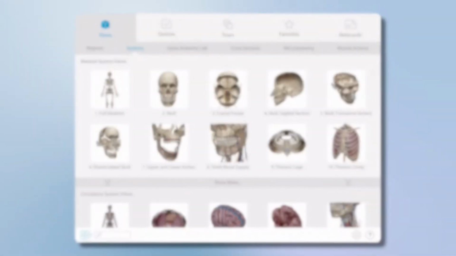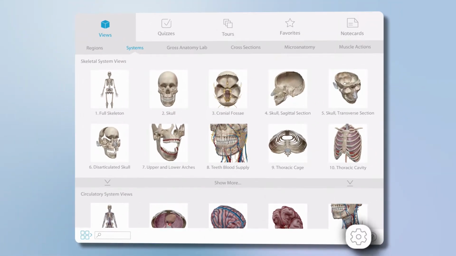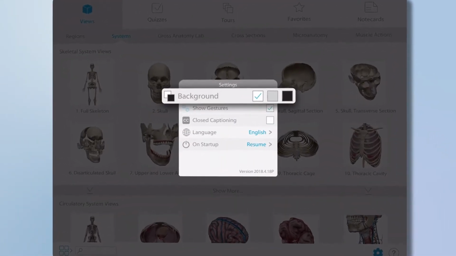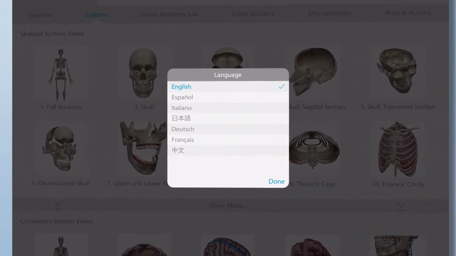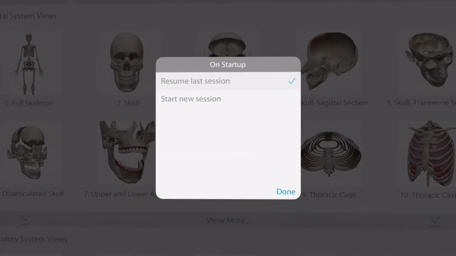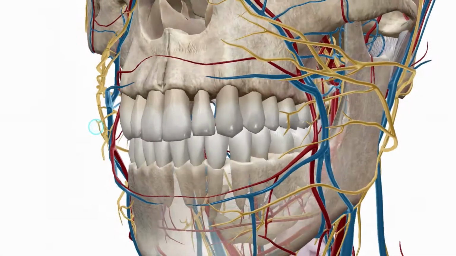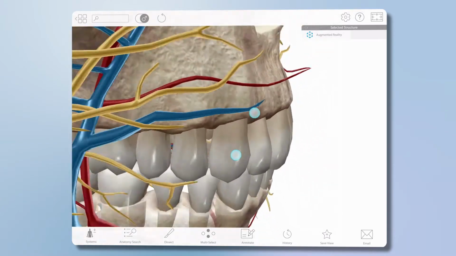The app launches to this home screen. I'll start with this gear icon in the bottom right of the main menu. In this Settings menu, you can change the background color of the app, choose one of the 7 display languages available, set the app to always open with the content you viewed during the last session, and turn gestures on or off. This gesture feature is great for lecturing. It adds a highlight to every tap or click.